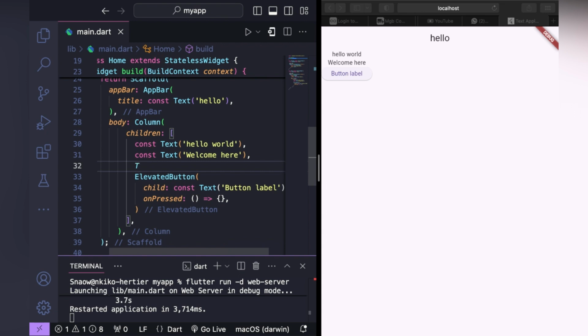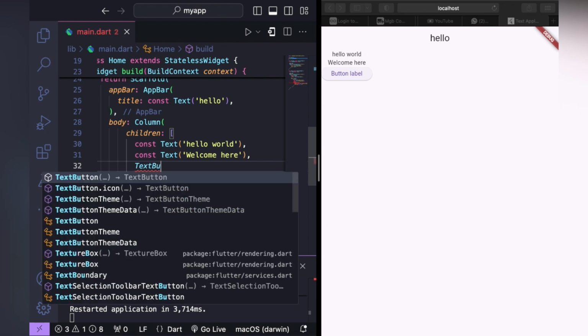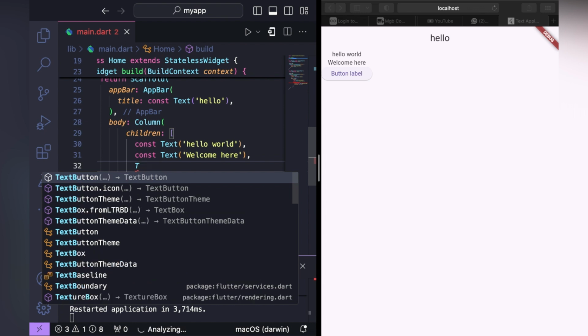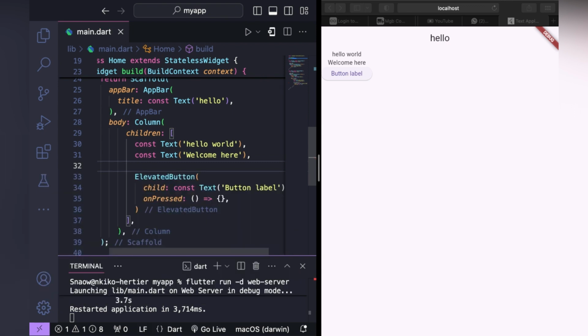There are other different kinds of buttons. There's a text button, a text icon button, and a text button theme. There are so many, guys. You can just test them out. Also, guys, one more thing: you also need to do more research on the internet in order to get the updates.